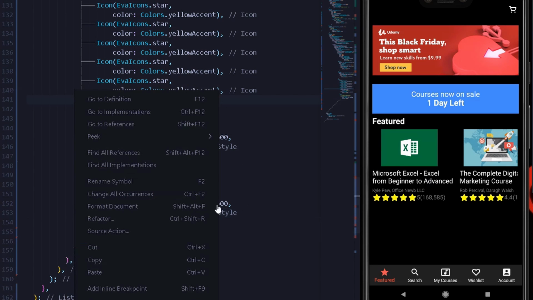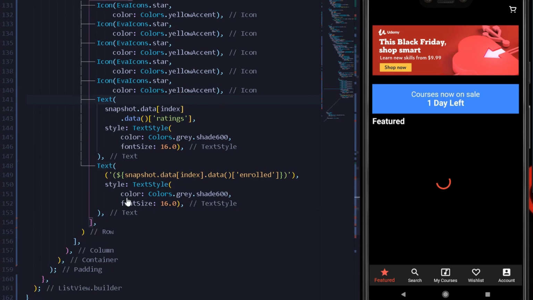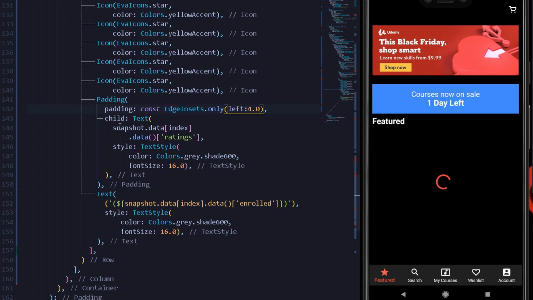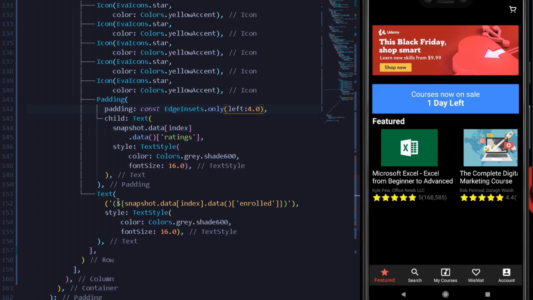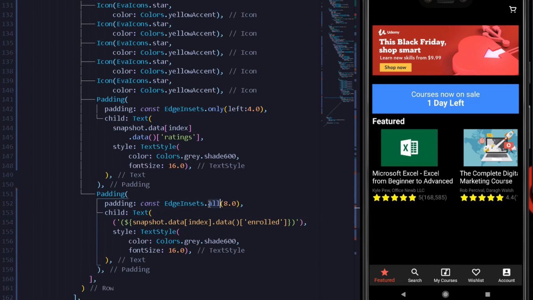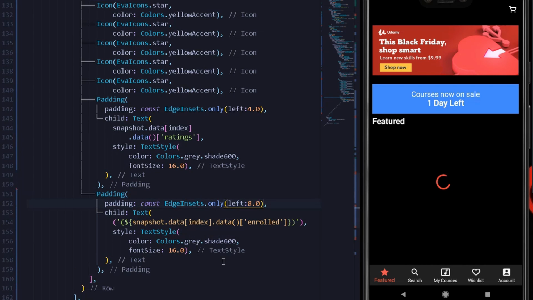Format document once. Now we can do one thing, that is refactor the following thing with padding from left, and 4 shall be enough. Okay, and same to this. So you can simply refactor into padding from only 4 from left. Alright, so it is looking excellent now.